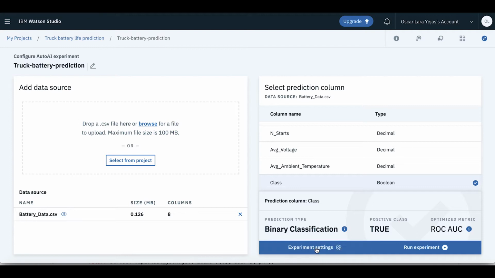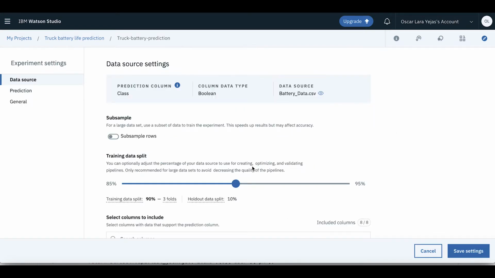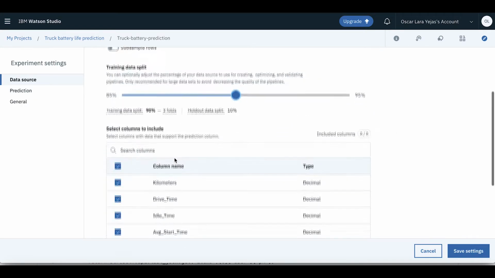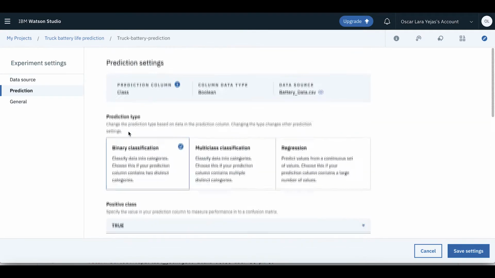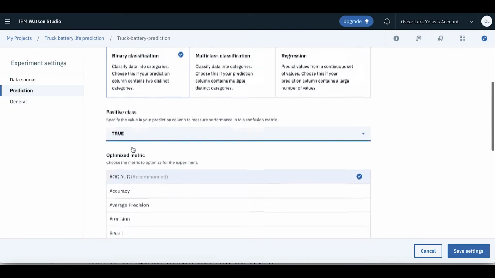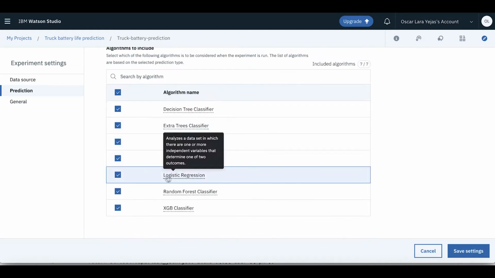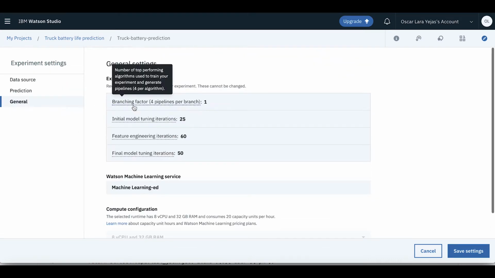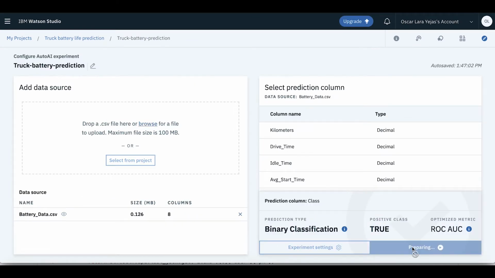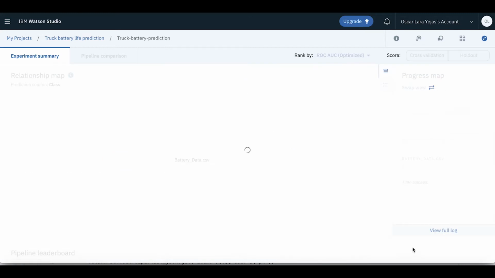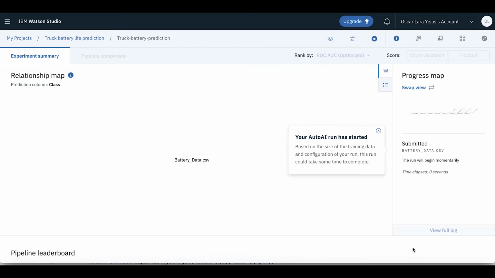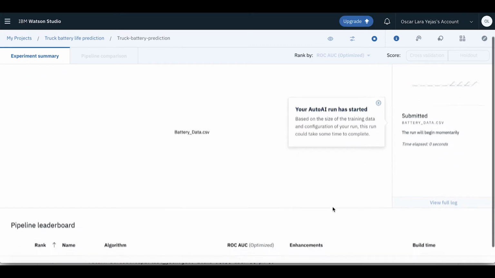Also, many parameters can be customized, including the size of the training data split, the columns that will be included as features, the positive class, the optimized metric, the set of algorithms that will be used, as well as other parameters for feature engineering and hyperparameter optimization. After kicking off the experiment, AutoAI will run different algorithms, different hyperparameters, and different feature engineering strategies. And it will compile the results and give me the best models.